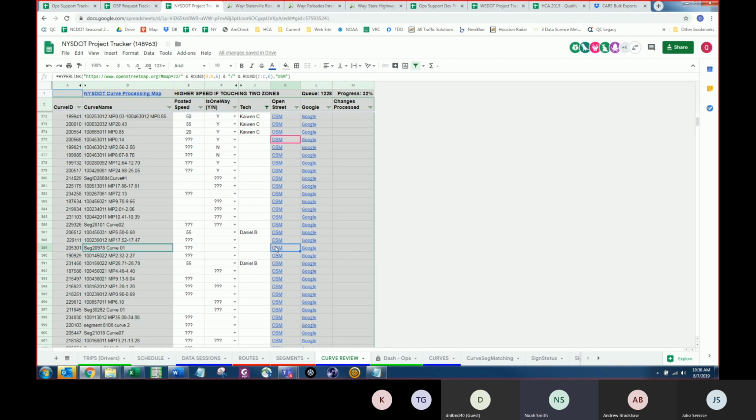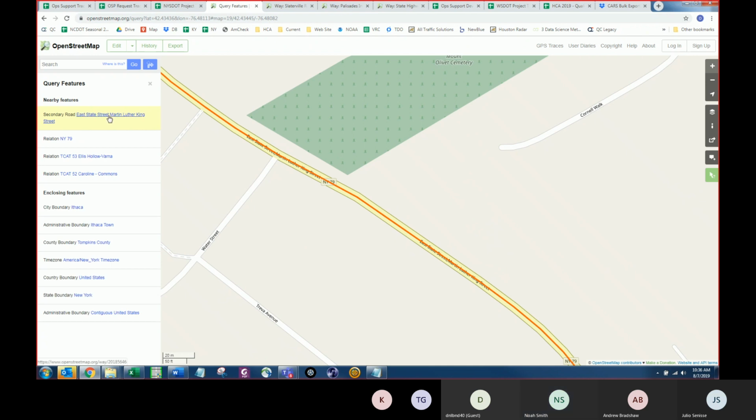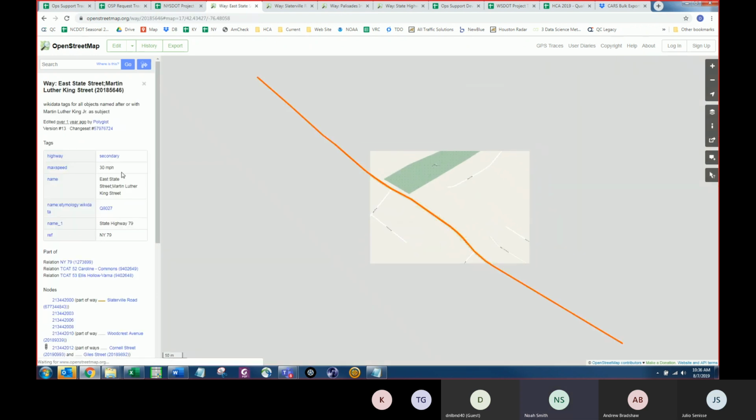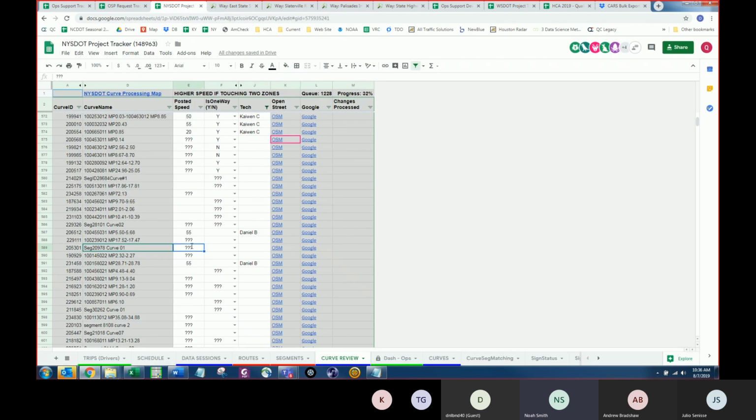But in this case, this is a perfect example. Click it, make sure that it matches up with the piece of road you're looking at in ArcGIS, query features, click the roadway, click the street, max speed 30. Bam.